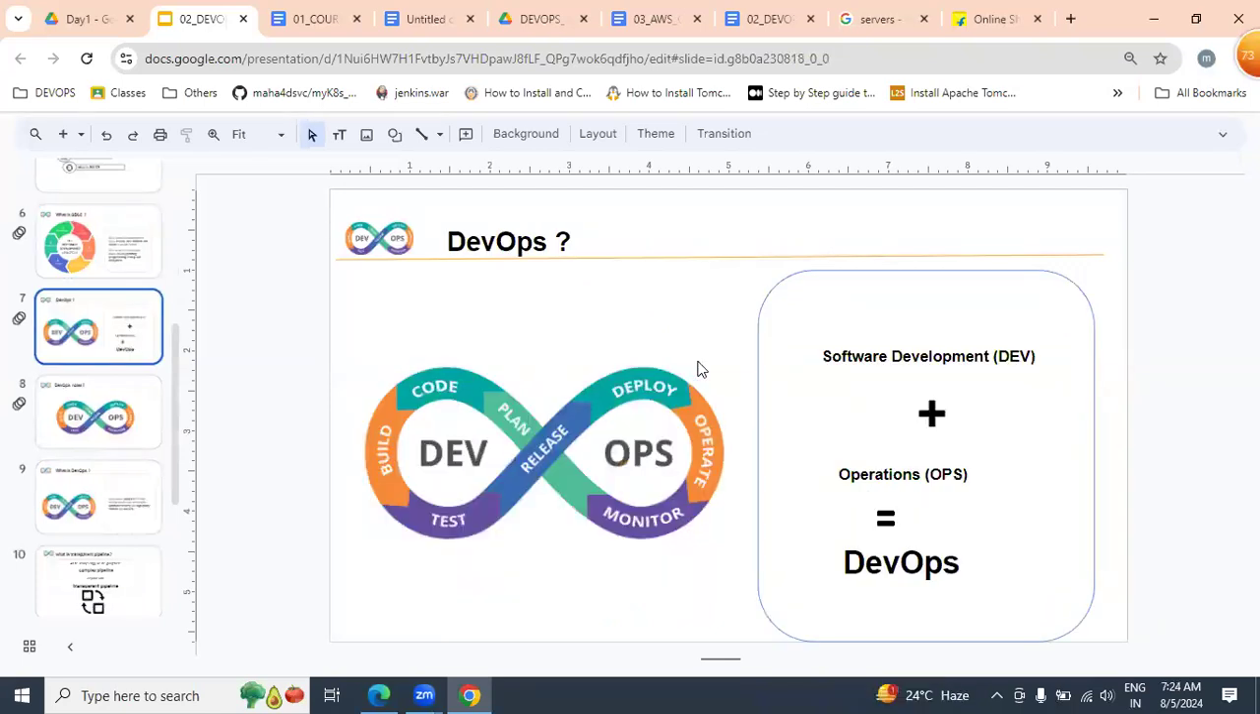Let us understand right now. First of all, what is DEV? DEV is nothing but software development. OPS is nothing but what? Operation. So software development plus operation, which we are calling as what? DevOps. That means what exactly? Our roles and responsibilities start from the dev environment and end with what? Operations.